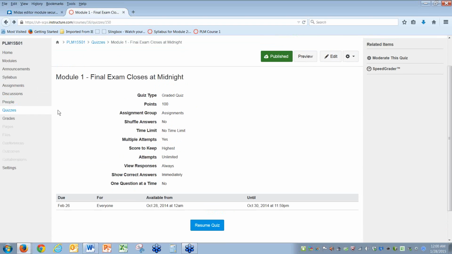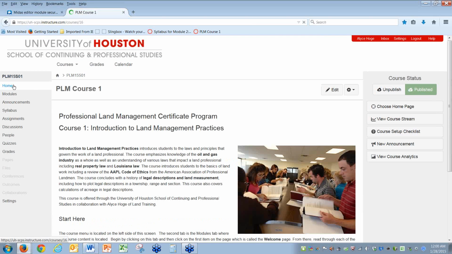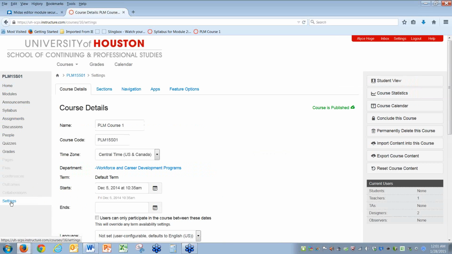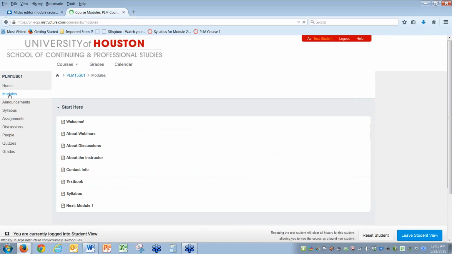So that is an overview of the Canvas portion of the Professional Land Management Certificate Program. I hope this was helpful to you. And some of the things you're seeing over here will not be on your screen. This is what it looks like in the professor's view. But I can show you what it does look like in your settings. I go to this student view thing over here. And so this is what you'll see. You'll have the home page, your start here, and then you click on the modules. It's only going to show you week 1. Actually, not even week 1.